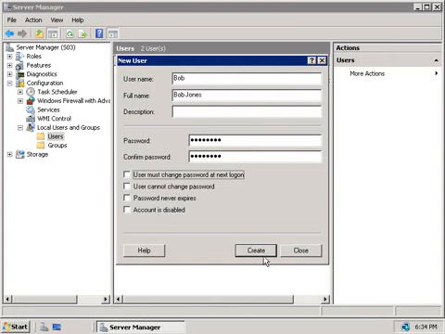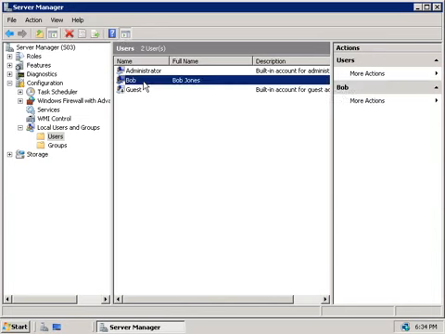Okay, so once you've filled in everything here, we'll click on the Create button, and then we'll click Close. And there we can see Bob's local user account is now ready to go.